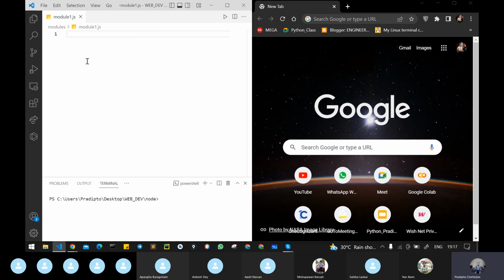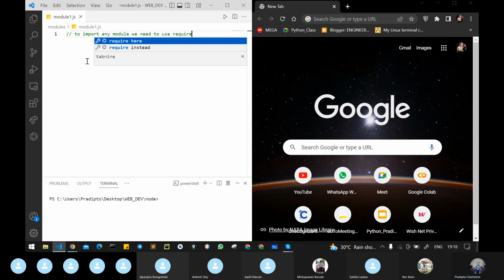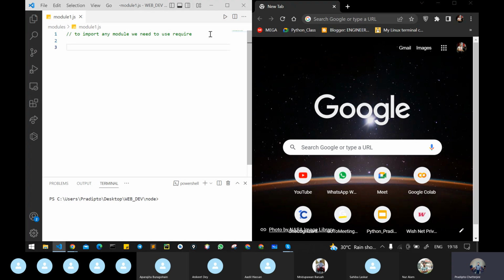Now in this module, what exactly we are going to do is, to import any module, we need to use a specific thing that is require. Whenever you want to import any module, we need to use require. This is what we are going to use right now. When we use this require, then we can import any module.